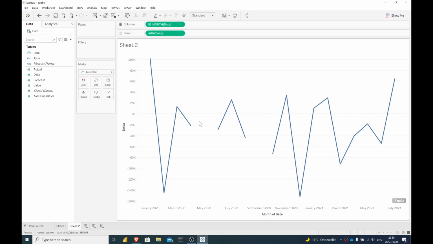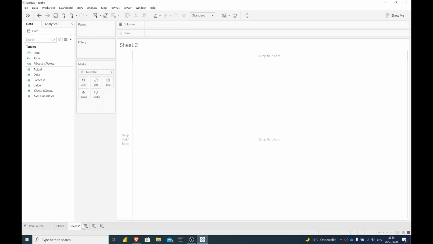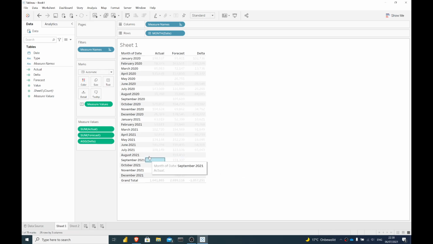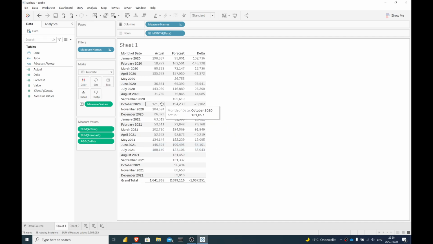But that's good. And now we have just one more thing that we would like to fix, and that is we would like to remove all of the rows that have a forecast but that don't yet have any type of actual, without necessarily removing September 2020 and May 2020, which are the odd ones. How do we do that?